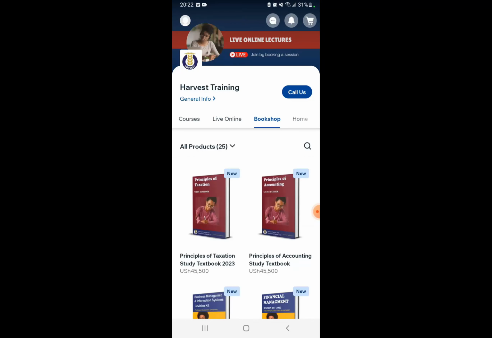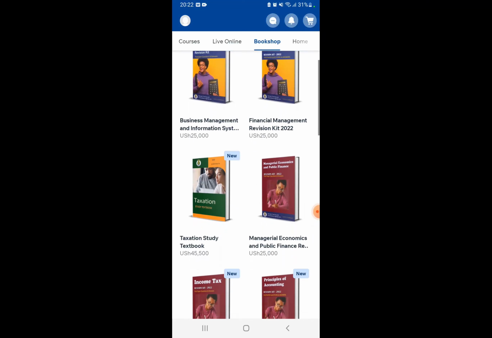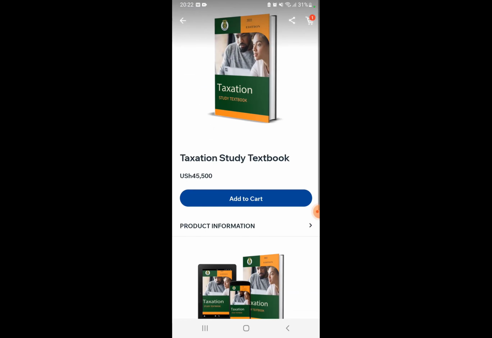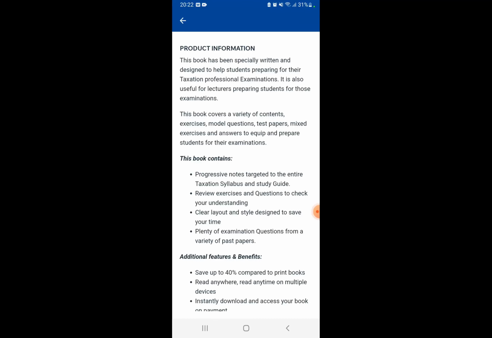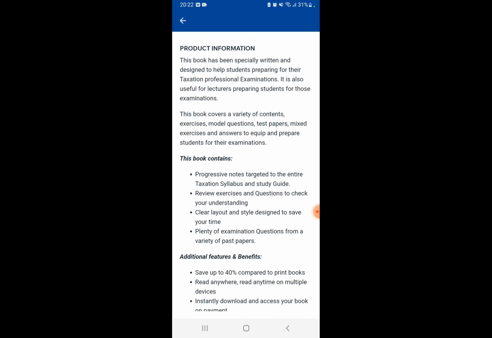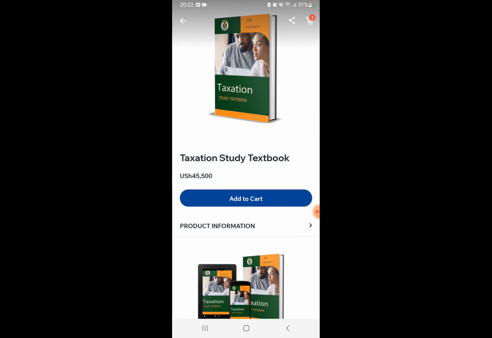The bookshop, I've talked about it, all these books, you can read about them. For example, if I'm interested in the taxation book, I click on the taxation. It will take me to the taxation. I can add this to the cart. When you add it to the cart, your cart up here shows that you have added something. I can also click on information to read about the book, whether it covers what I need before I purchase it. The product information is all given here.